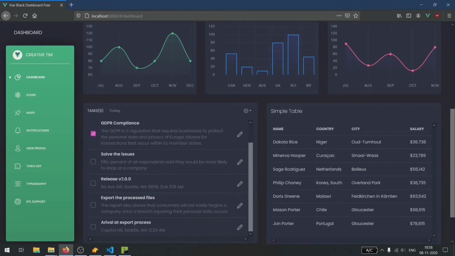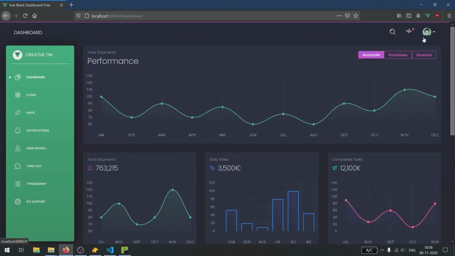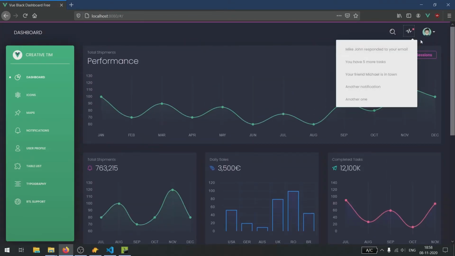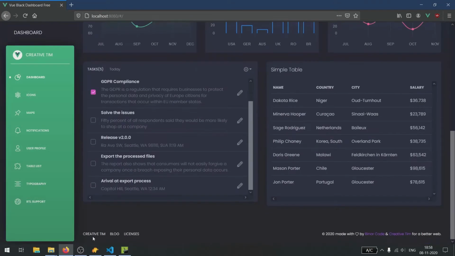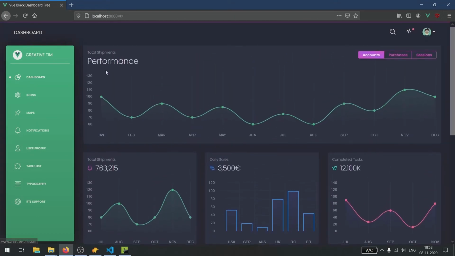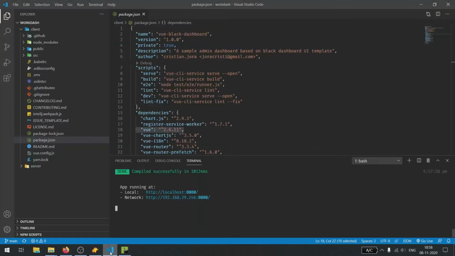Oh yeah. So yeah, it's looking nice. We got these notifications which I'm going to need. Search. Let's see what else. Yes, I think we will be needing this for task. We can use this checkbox and task. This is nice. Okay. So yeah, let's check out the code.